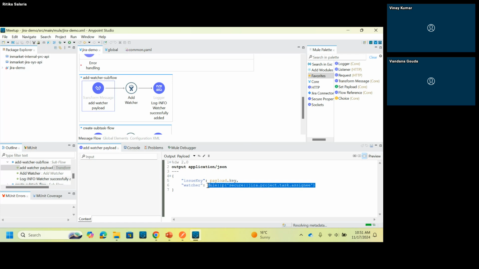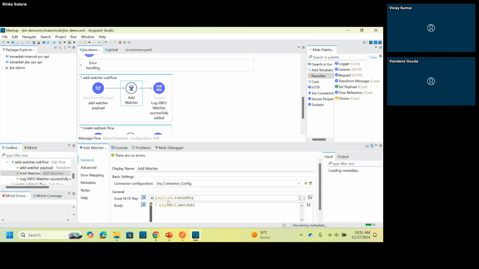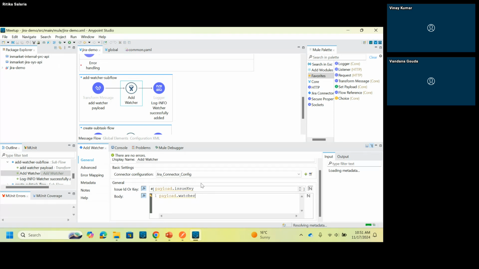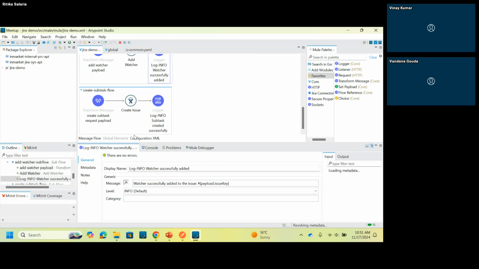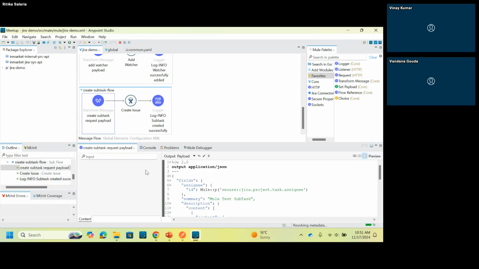You cannot use names or add someone's alias here, only the Jira ID. So in the add watcher connector, we are adding the issue key, we are adding the watcher here, and we are logging that the watcher was correctly added. We are creating a subtask next. The subtask will be associated with the very first task that we created at the beginning.